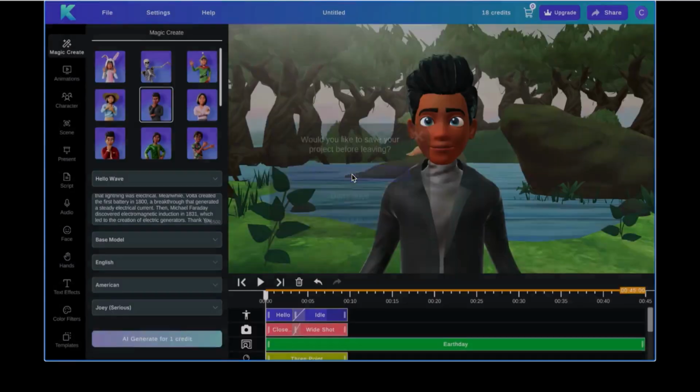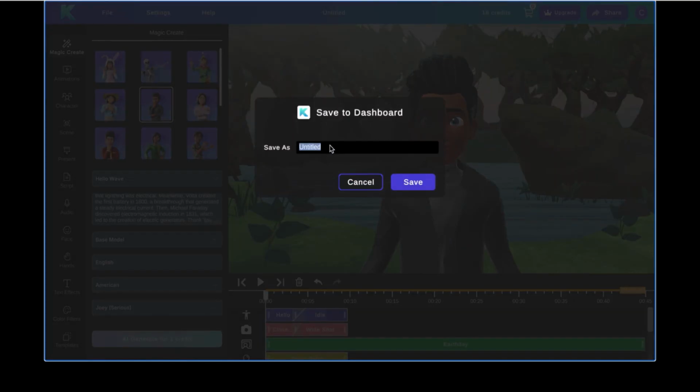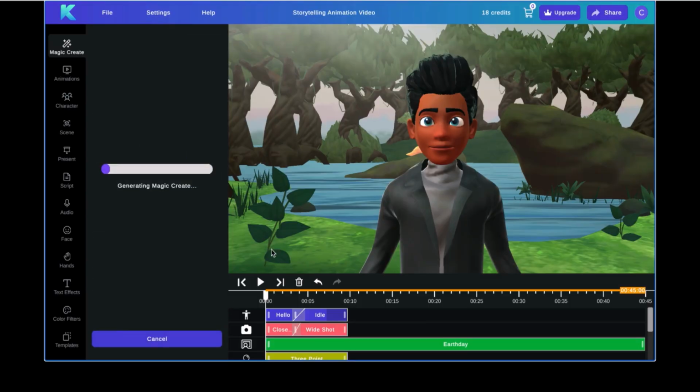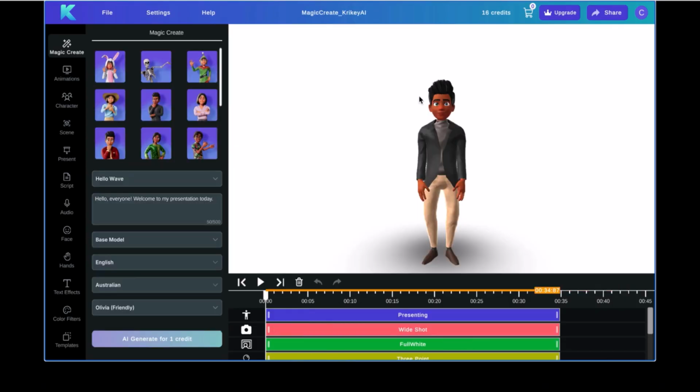And let's click save. I'm going to name this project Storytelling Animations Video. And let's click save. Okay, now AI is generating the video. Just wait, it might take a few minutes. Hopefully it doesn't take too long, guys. Actually, it didn't take too long, guys. It only took 1 minute or even less than 1 minute.